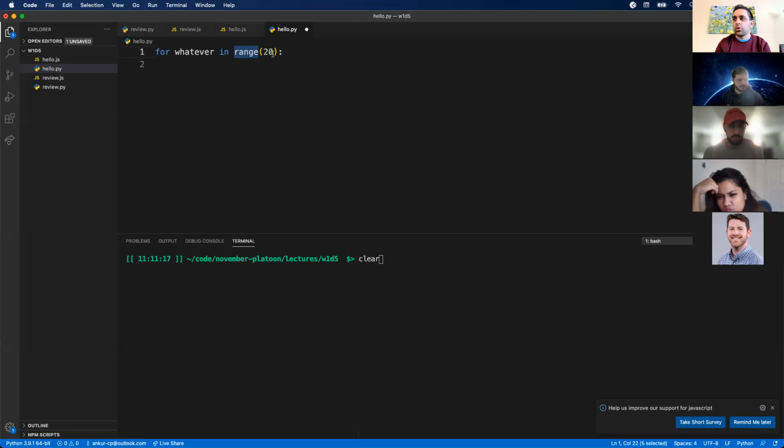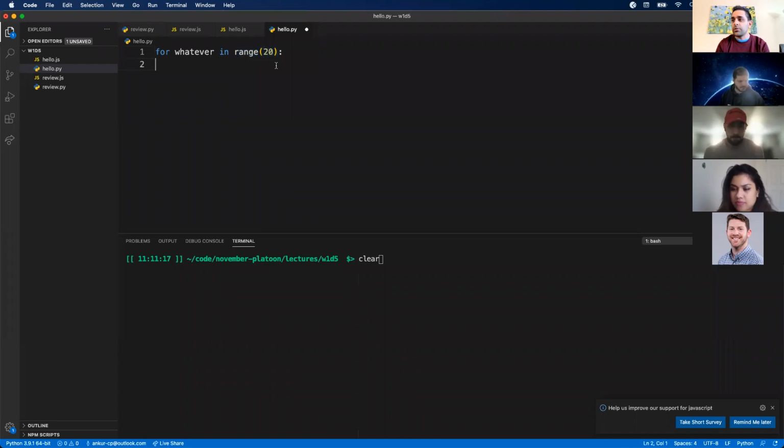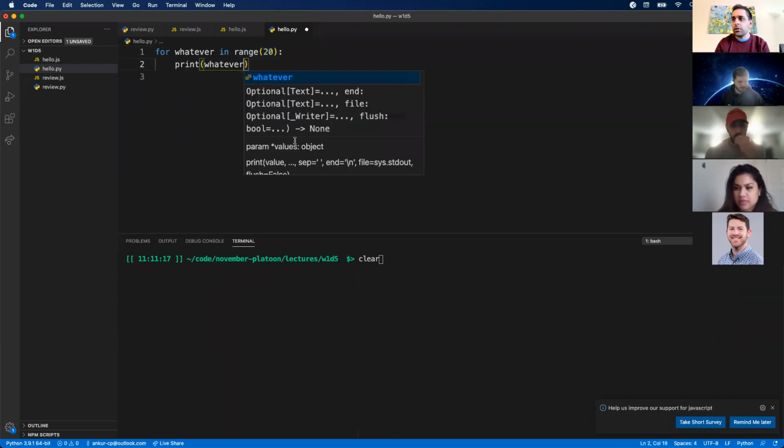This range function is kind of smart. It knows what you want to do. So in this case, if I have range 20, it's going to create a range object from 0 to 19. It's not going to include 20. 20 is not inclusive. So if I quickly do a print statement and print out whatever, it should print out the values 0 through 19.